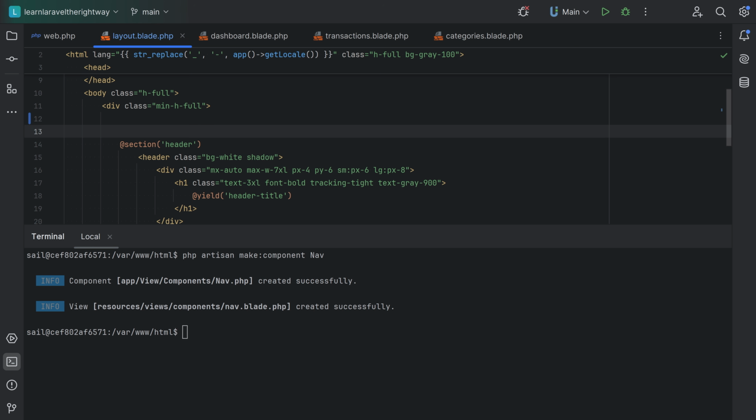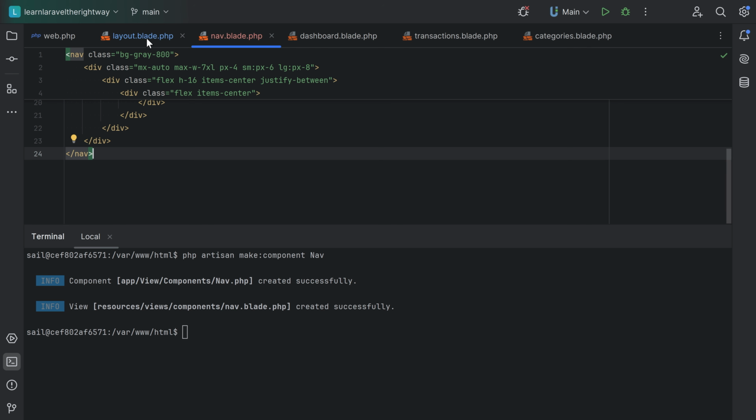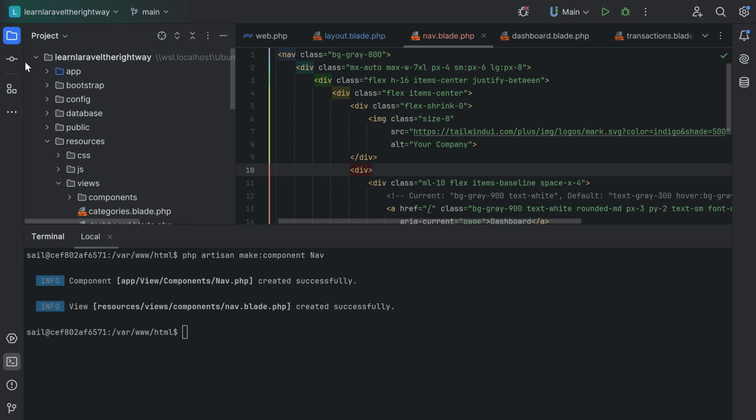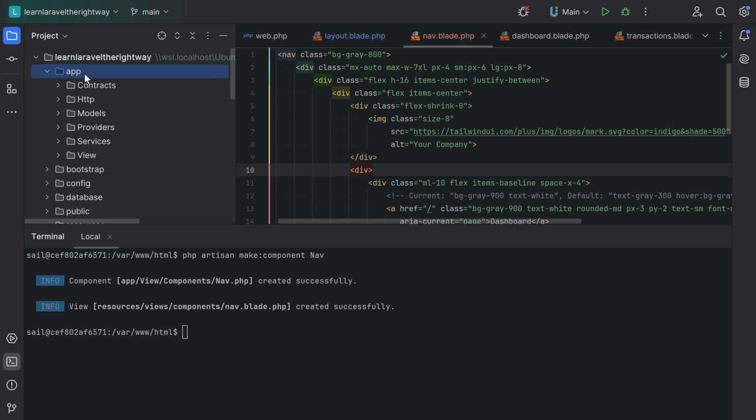Let's open the nav blade template, and we'll paste in the code that we cut from the layout. I also want to show you the new directories that have been created. Under resources/views, we see a new directory called components, and that contains our blade components. The other directory is app/View/Components, which contains the Nav.php class. This is the class that renders this blade component.